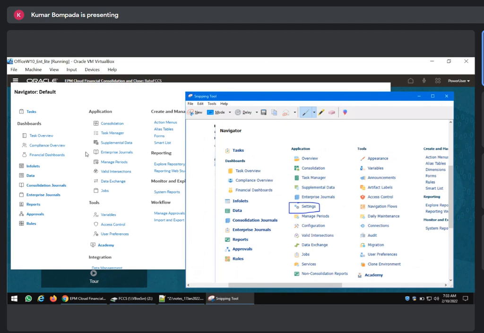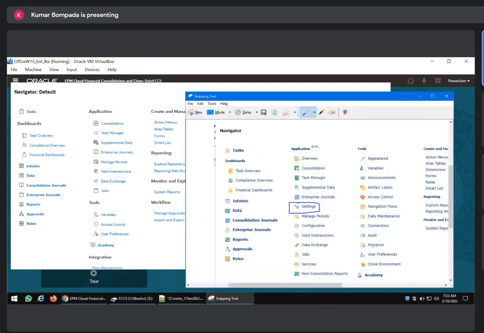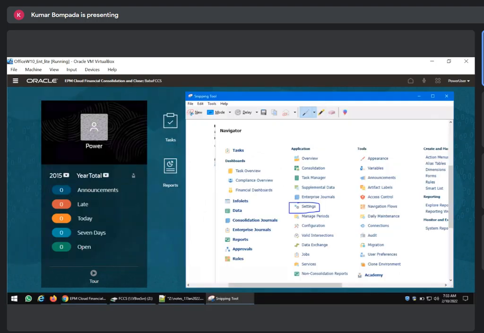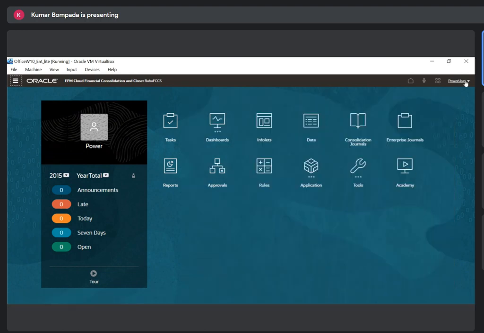See, he cannot delete the application. Here there is no overview. Overview is where you can delete the application, right? This one particularly, he cannot delete the application. He cannot run validate metadata, right? So that is the difference between the administrator and the power user, sir.